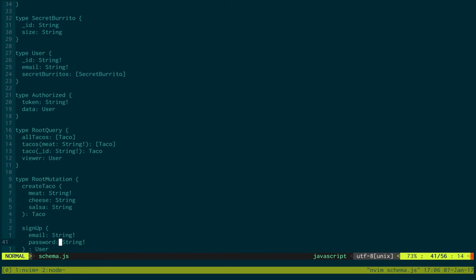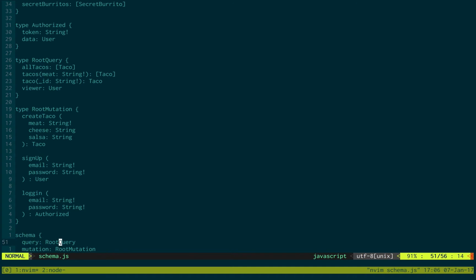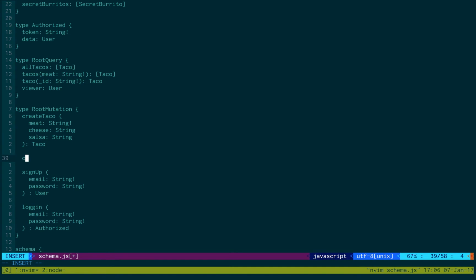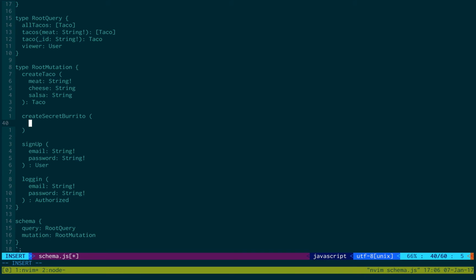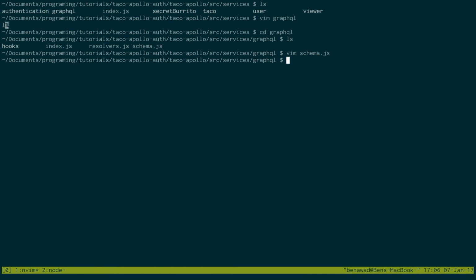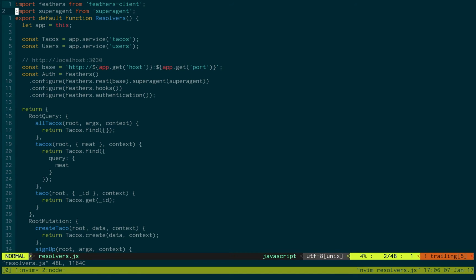And from the user object, they can get the burritos that they have created, which we'll be demonstrating in a moment. And then we just need to, we already set up, do we set up create? Nope, we need to set that up. The createSecretBurrito. So this is actually when we make it, and the only thing we need to do is pass in a size. So size, which is a string, and out pops a secret burrito. Okay, so our schema's good. So then we just need to play with our resolvers and get those set up.